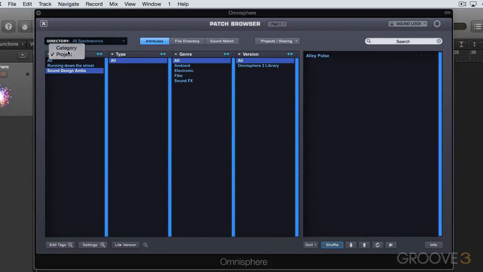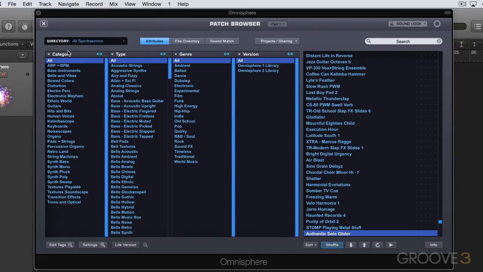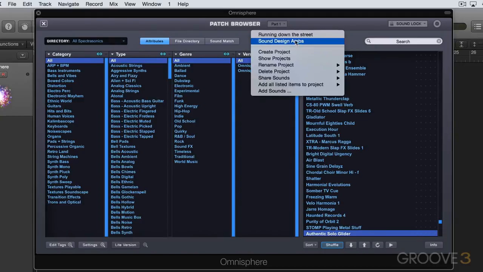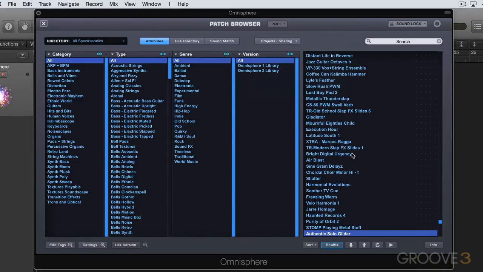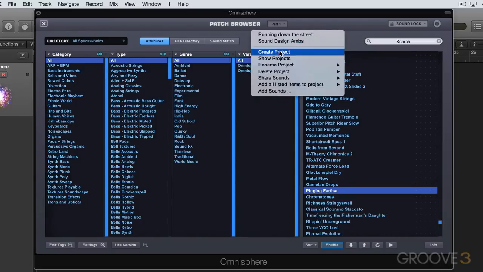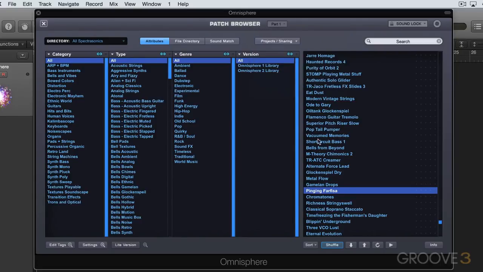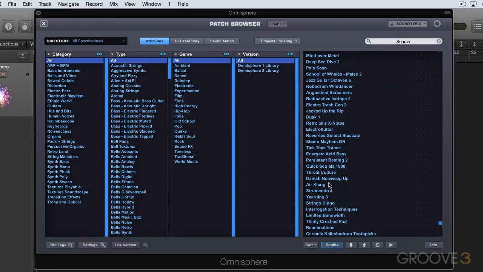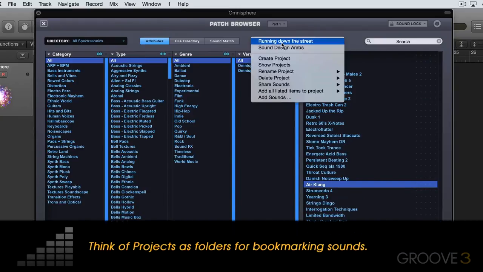And you don't need to be in this project view. What you can do, and this is one way I like working with projects, is just browse regularly the way you normally would. Set up a bunch of projects for what you think might be useful, and whenever you come across a sound that you like or want to save or bookmark for another occasion, just go there, add it to whichever project you have available. And it's a good way of thinking about it, kind of like bookmarking a sound for later recall.